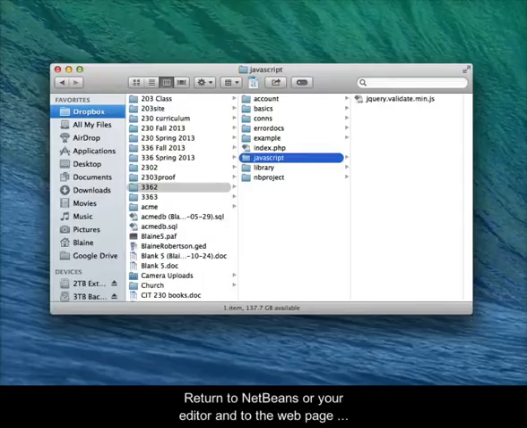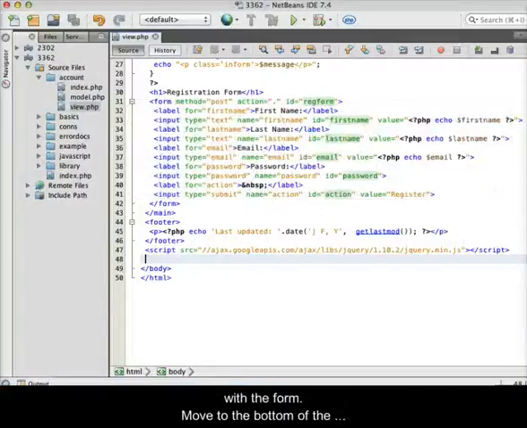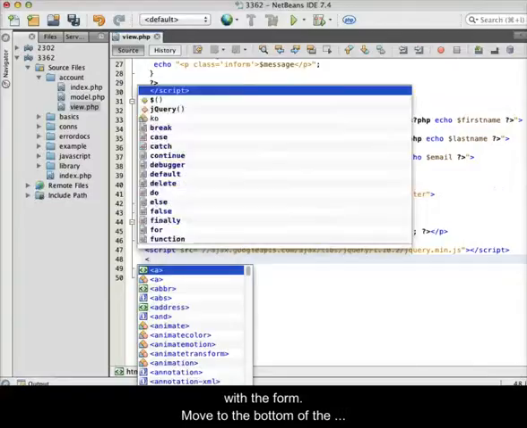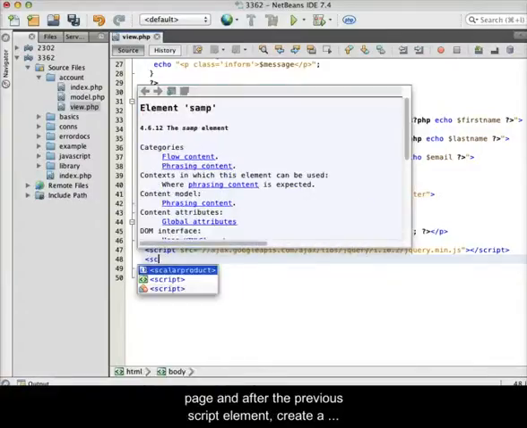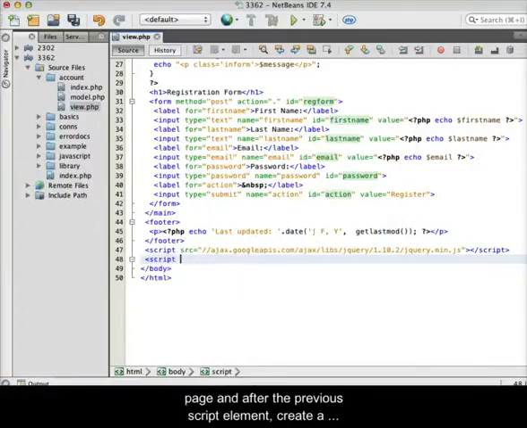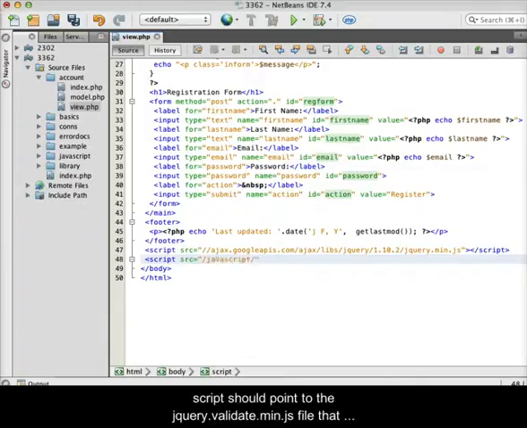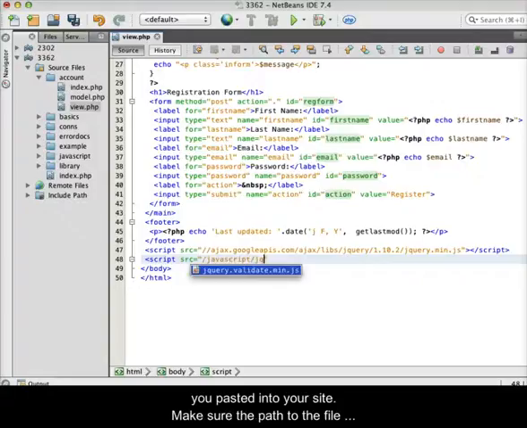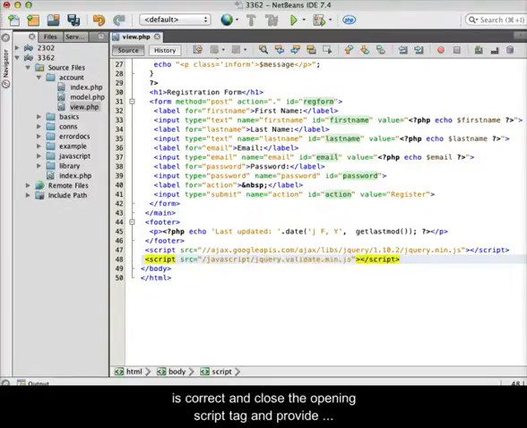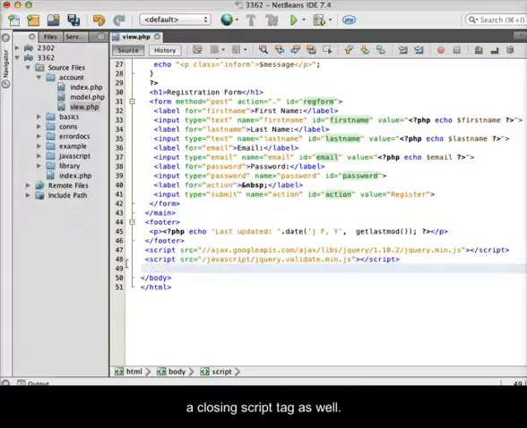Return to NetBeans or your editor and to the web page with the form. Move to the bottom of the page and after the previous script element, create a second one. The source attribute for this script should point to the jquery.validate.min.js file that you pasted into your site. Make sure the path to the file is correct and close the opening script tag and provide a closing script tag as well.